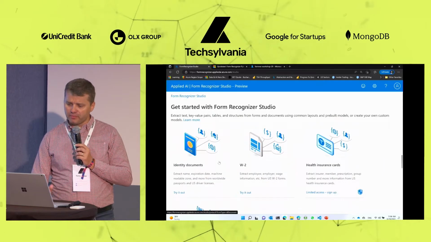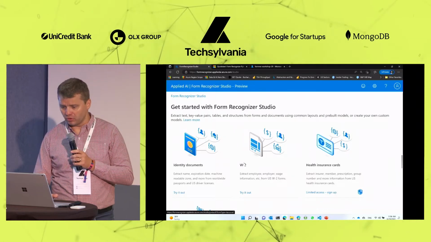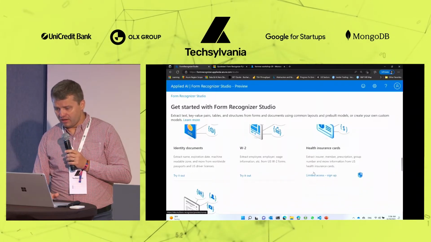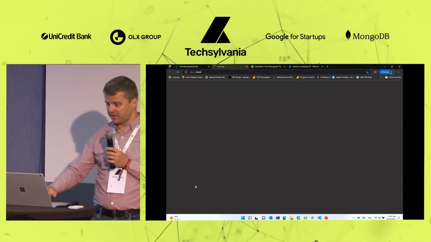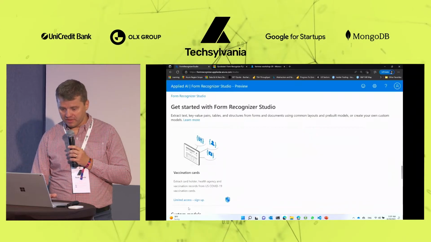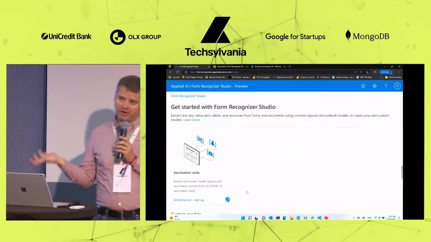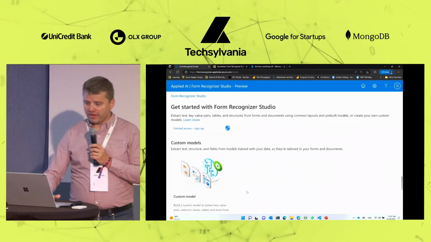Then there's a few that are more US-centric. I'm not sure if you're interested in W-2 and employment documents for the US. There's some health insurance. There's also some vaccination cards that are not Romanian ones, they're also US ones. And this is limited access so far. Maybe it's not that relevant at this point. Okay, so that's kind of it.